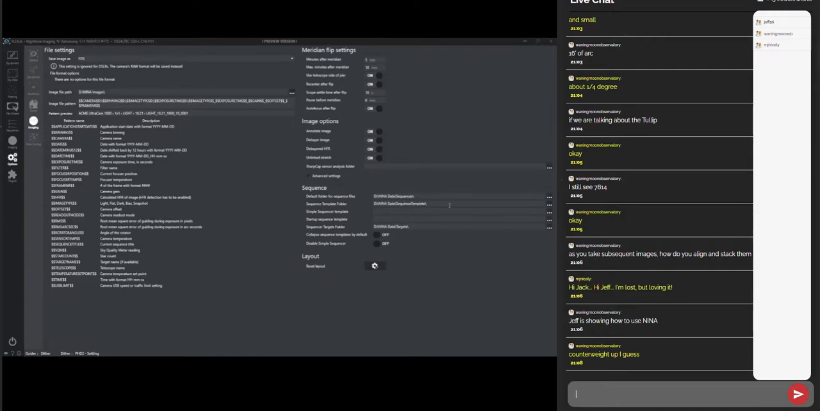I changed the location of the NINA default folder for sequences because I don't like keeping all this crap on my C drive, so I move it off on my data drives. I don't collapse the templates. You know, this is all stuff you can figure out. It's not that hard. And if you ever mess up your layout, you can reset it here. It will go back to the default layouts.